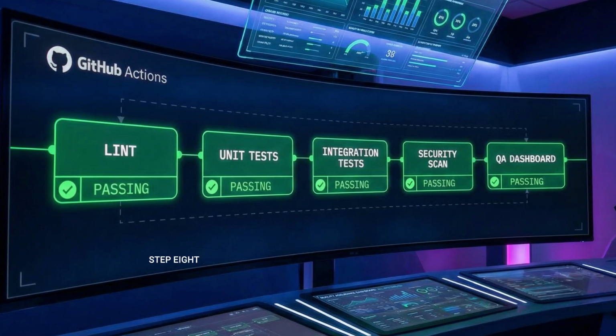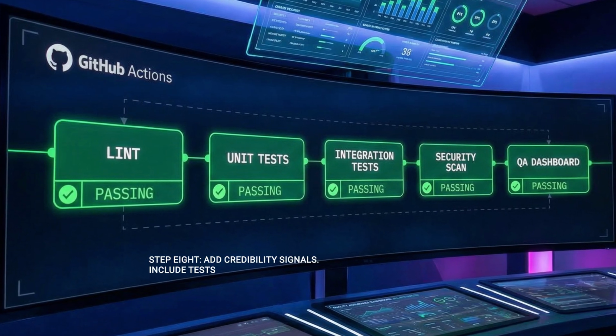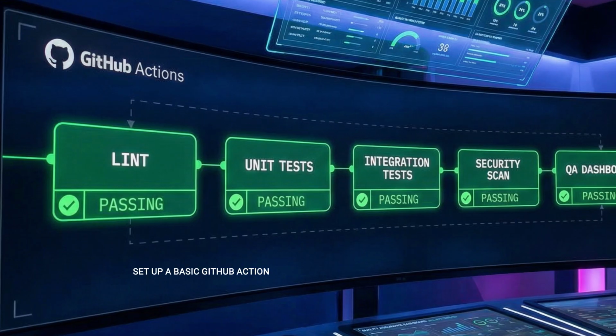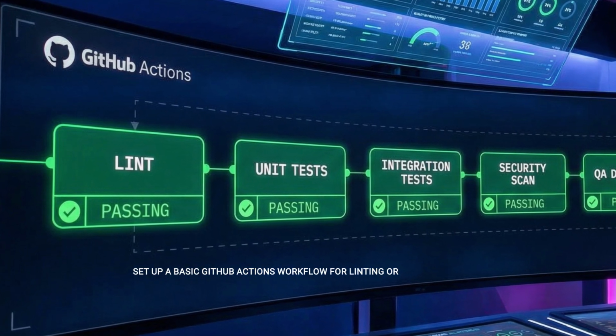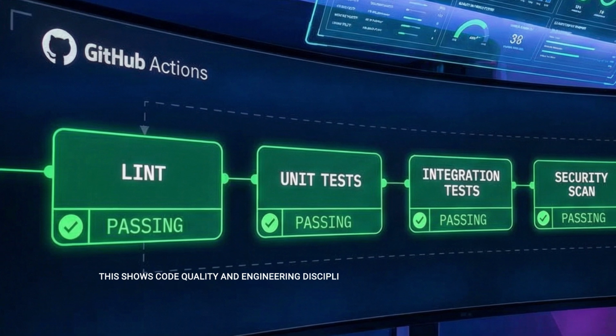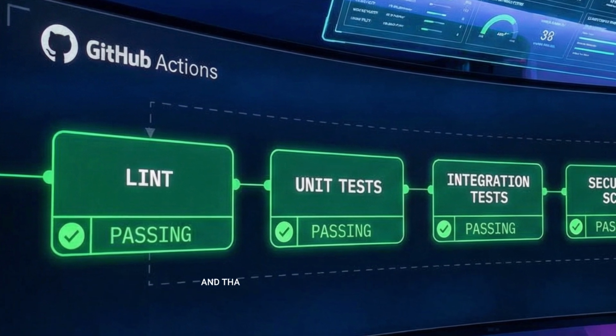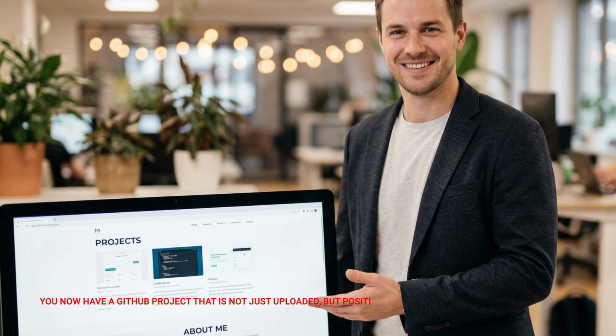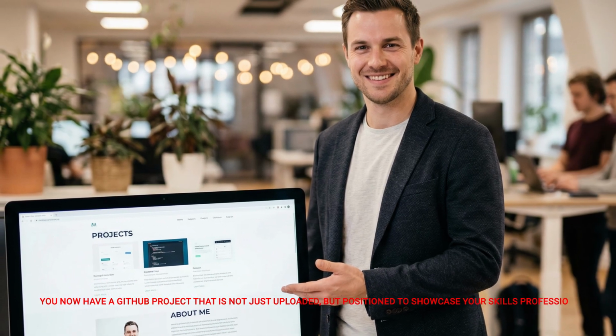Step 8. Add credibility signals. Include tests if possible. Set up a basic GitHub Actions workflow for linting or test runs. This shows code quality and engineering discipline, which employers care about. And that's it. You now have a GitHub project that is not just uploaded but positioned to showcase your skills professionally.